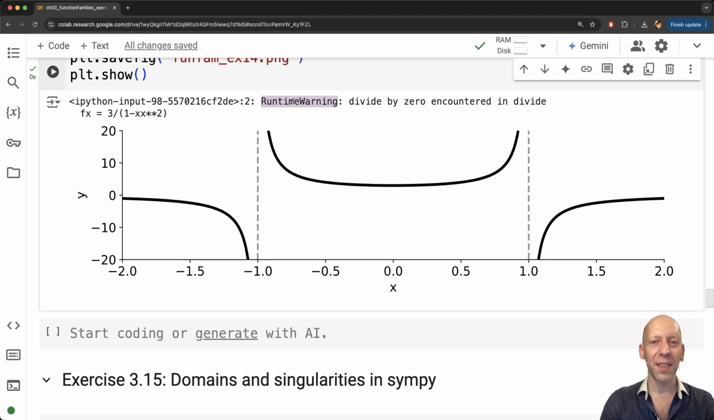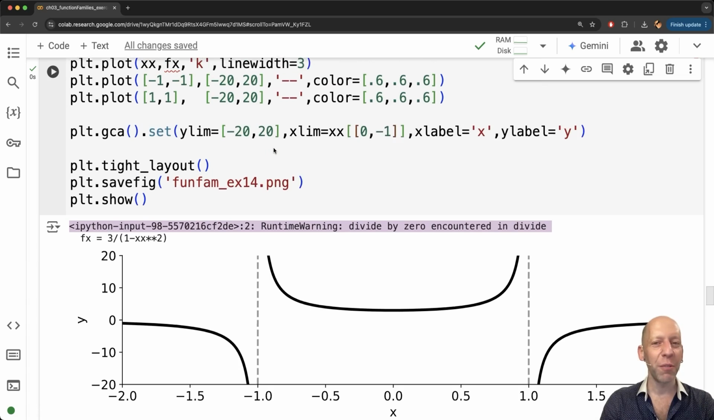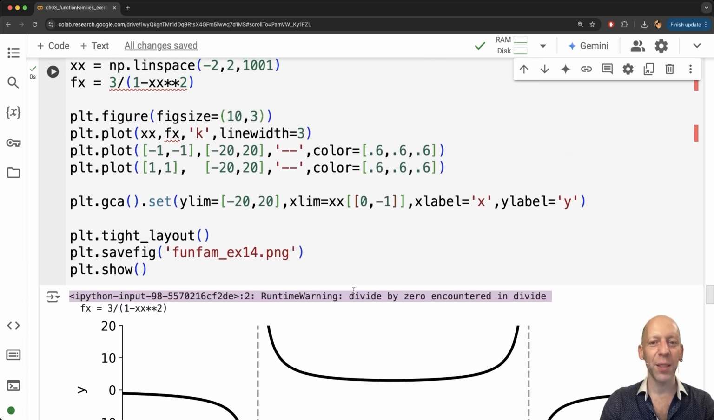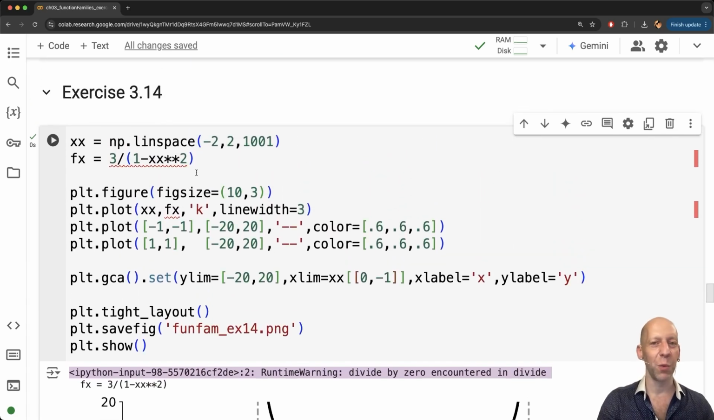Okay, here we get this error message. Now, I'm sure you figured it out. We get this message, divide by 0, obviously because we are dividing by 0 when x equals exactly 0. Okay, now we are going to try changing this function.